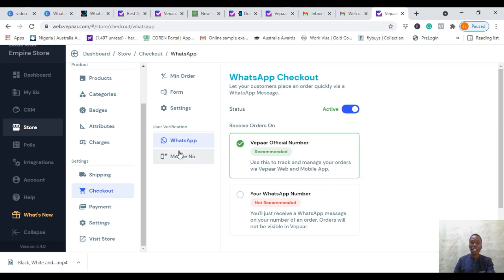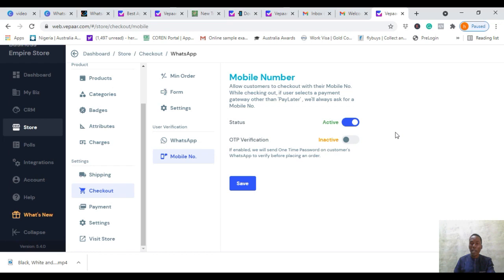So we'll activate that. And then we'll look at the mobile number. Allow customers to check out with their mobile number. Of course, they have to check out with their mobile number. And once they check out with their mobile number, you will be asked to verify. If you check this, they will be sent an OTP verification which they will put on the payment system to ensure that they are the one.